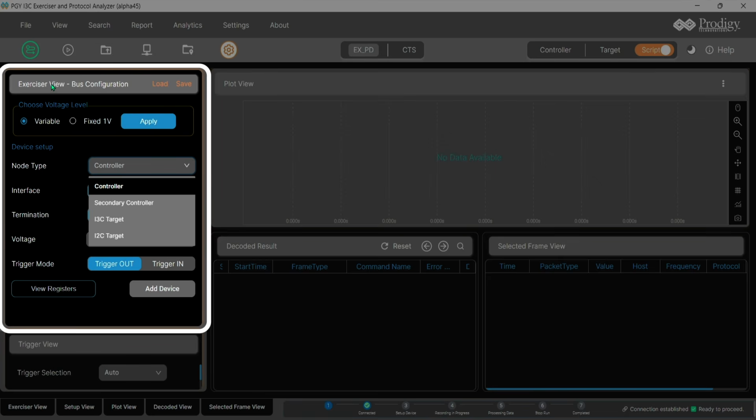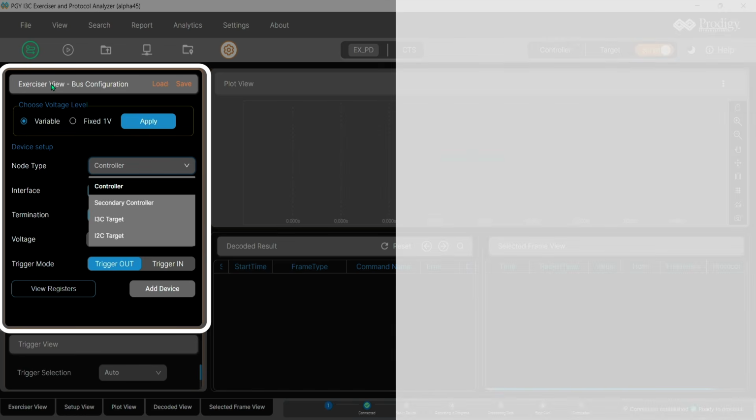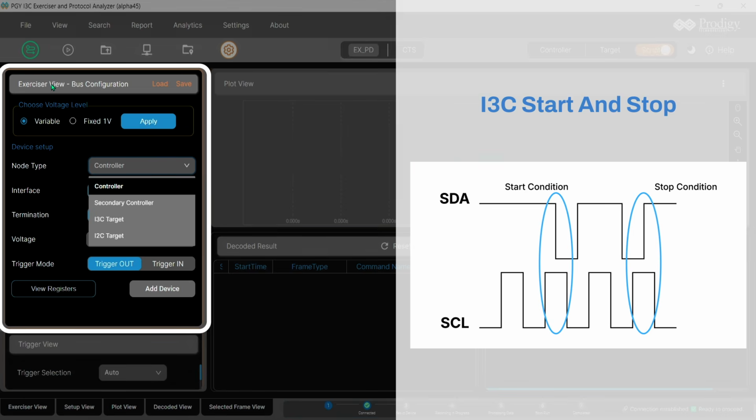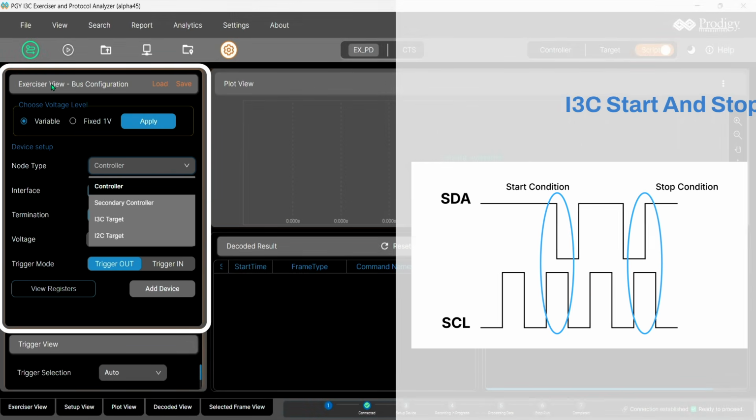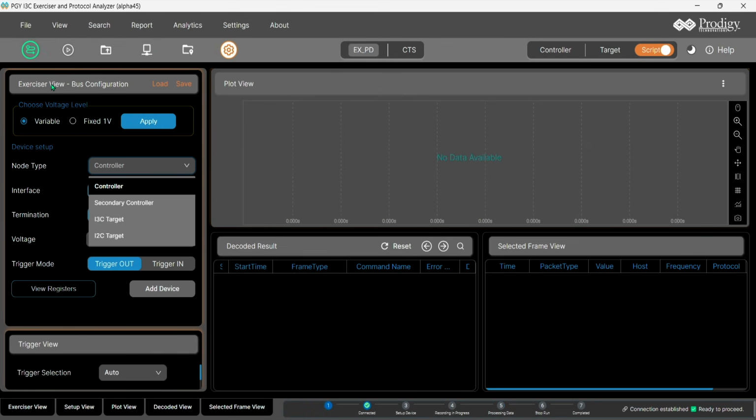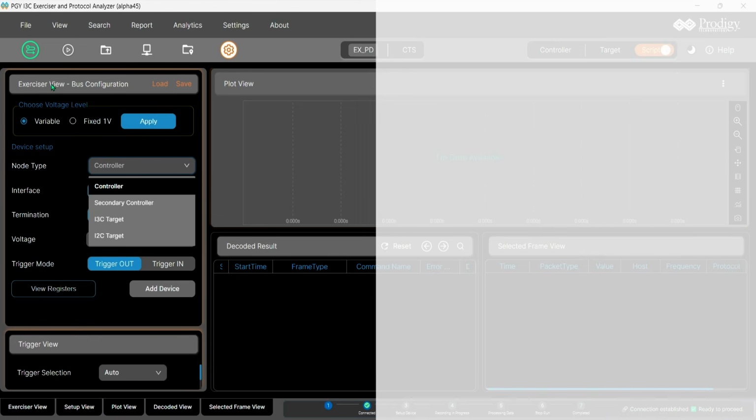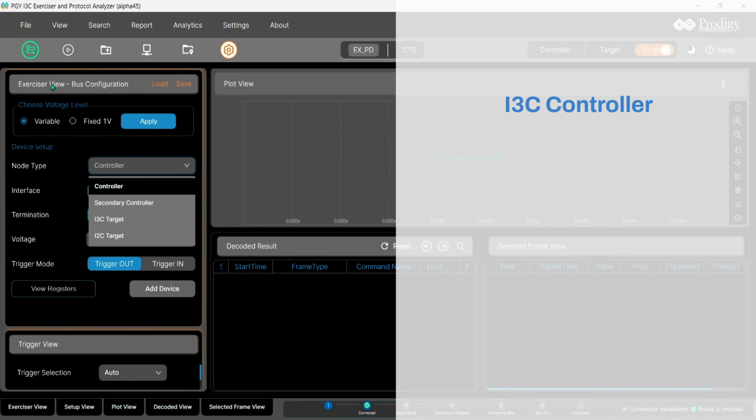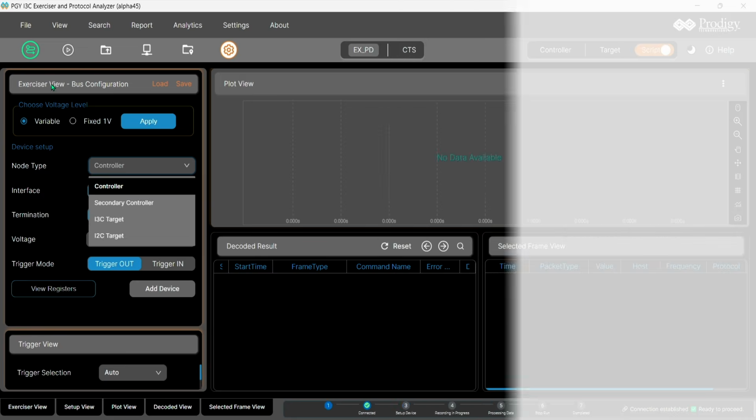In I3C, the controller is the bus manager or the bus owner that generates the clock. It issues the start and stop for all the transitions and issues the common command codes as well. It handles the in-band interrupt or the IBI from the targets as well as issues the dynamic address assignment to all the targets in the network. So in summary, the controller owns the bus and controls timing, addressing and communication flow in the I3C bus.